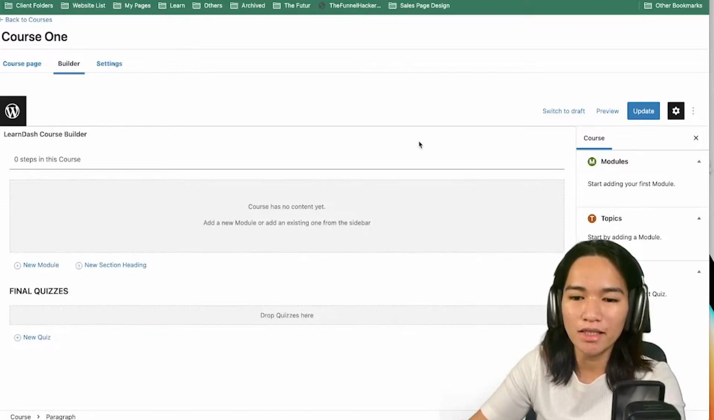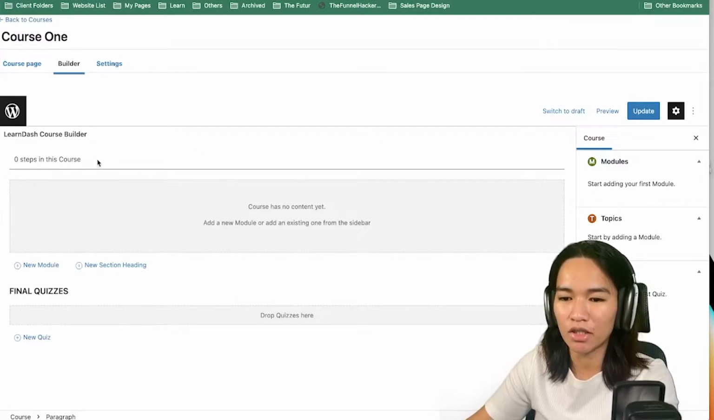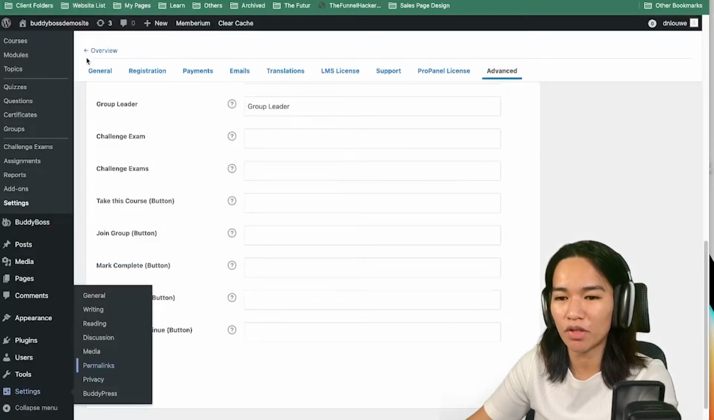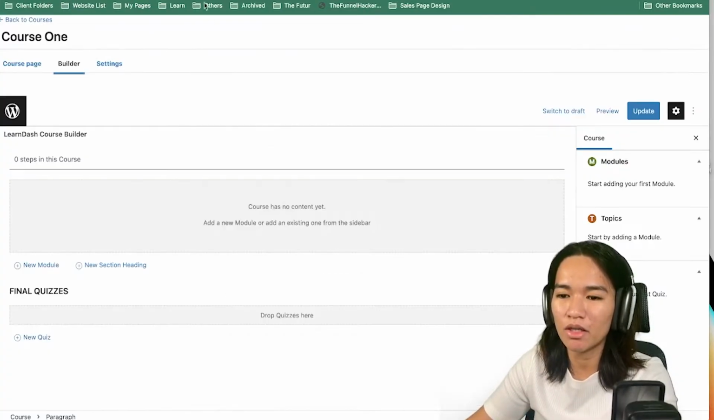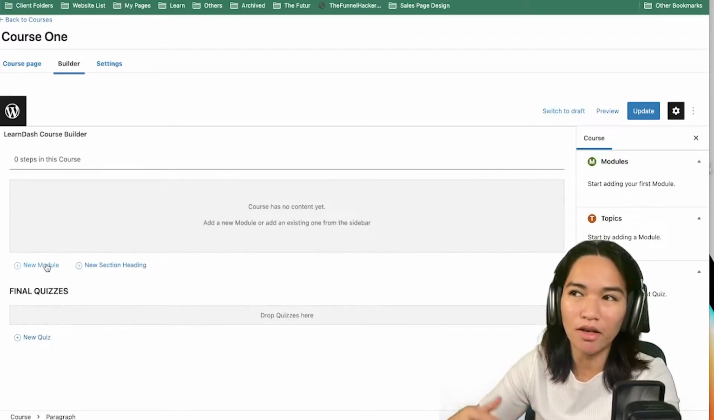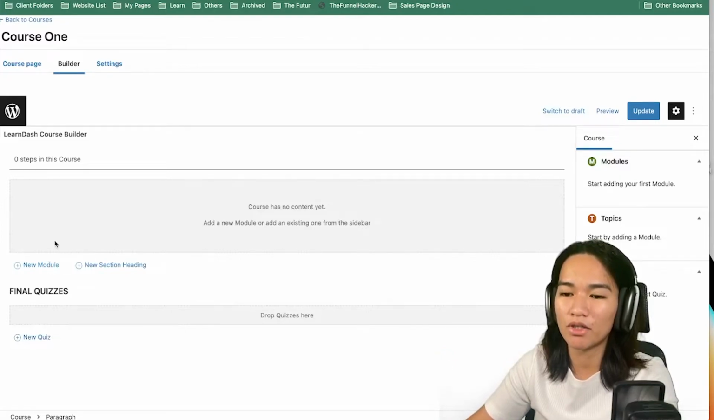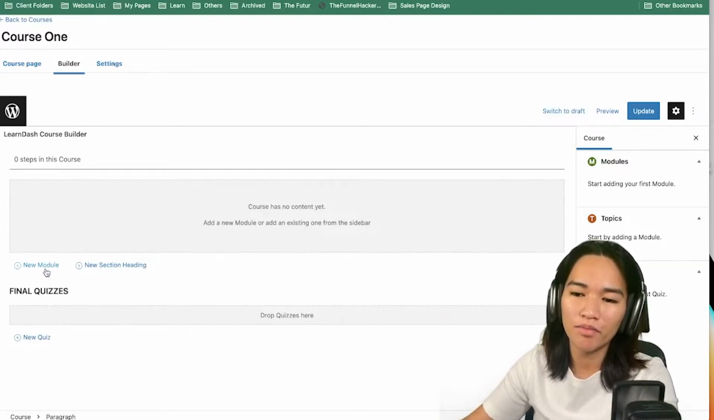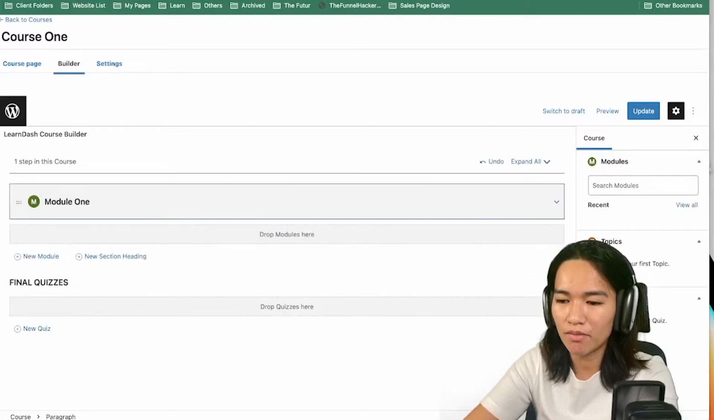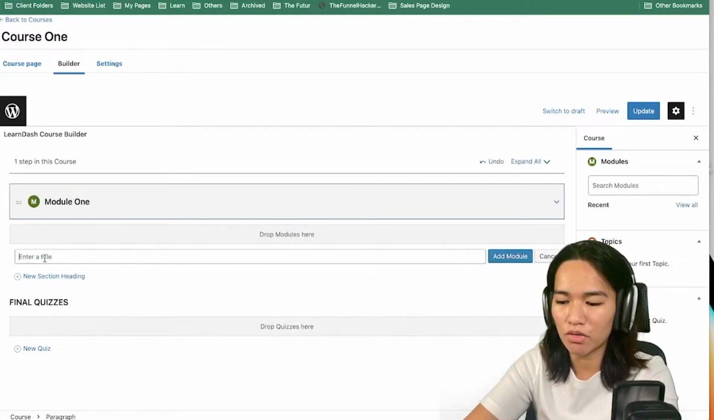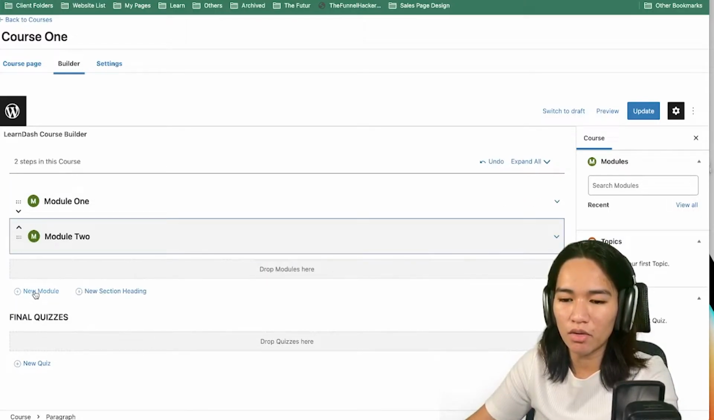So LearnDash has this course builder functionality, and the way it works is, before, if you've worked with LearnDash before, you needed to manually add courses, modules, topics, and assign them one by one. But now they've created this builder, so you could just create everything in this one page. In this tab, for example, we create a new module, so module 1, and then I'm going to create up to module 2.